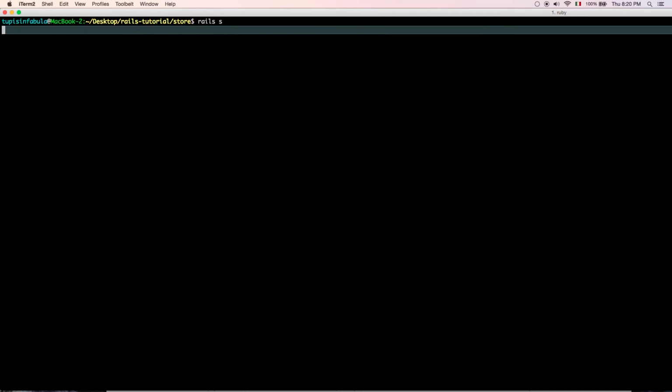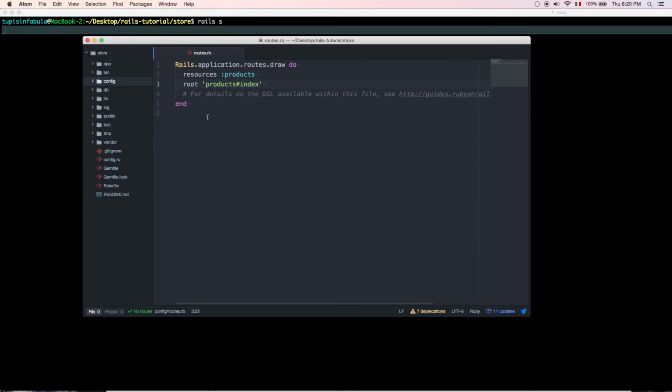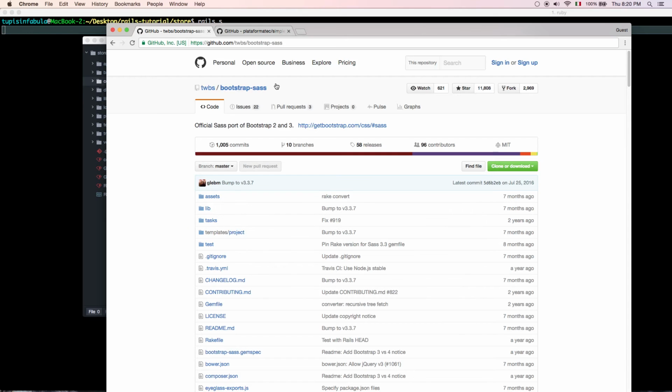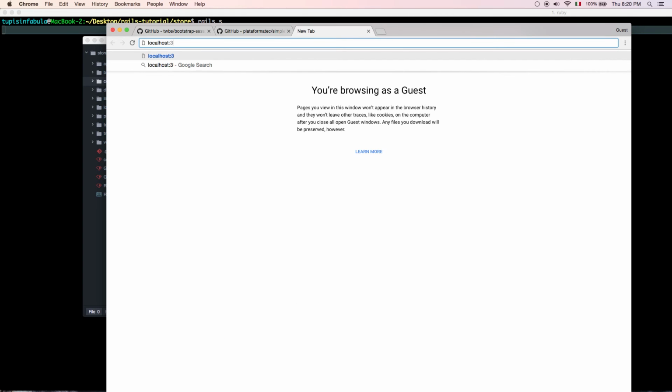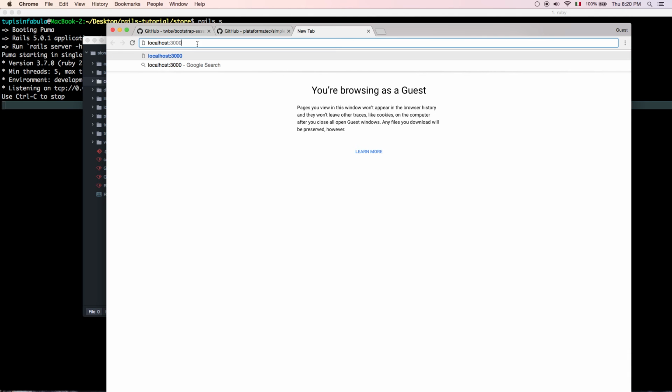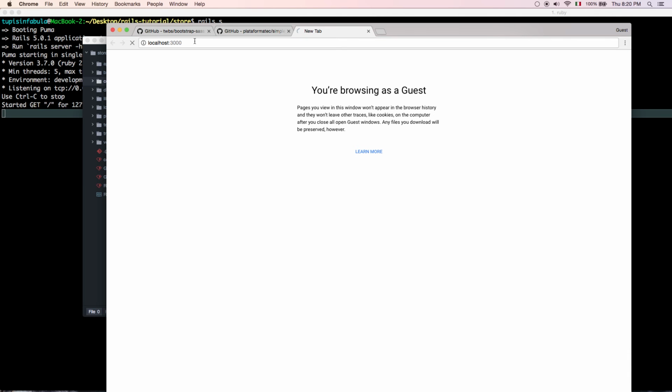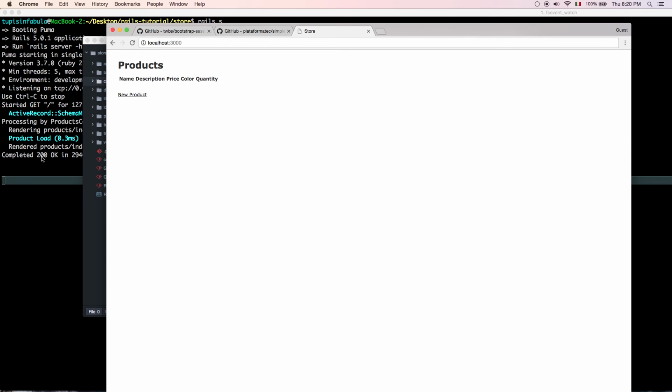So what we can do is just run the server and check it in localhost 3000. The server is not yet running. Okay, it's running. Let's check if everything is working. It's rendering the index view, completed 200, perfect.